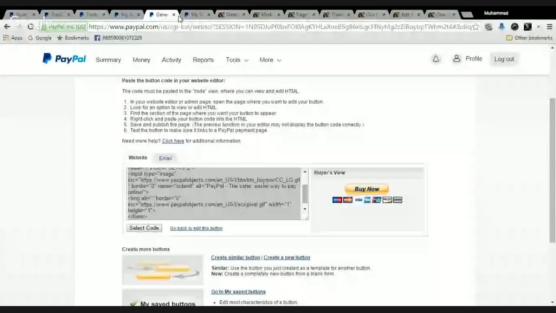Can you guys see this? Can you see my notepad? I don't think you can. Nope, can't see the notepad. Okay, can't see the notepad, no problem.